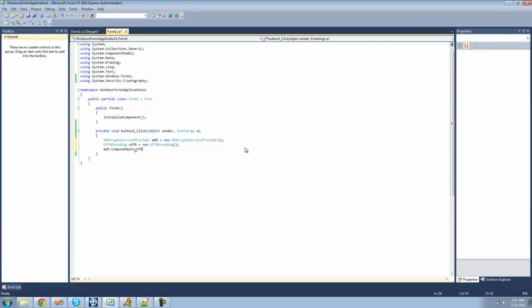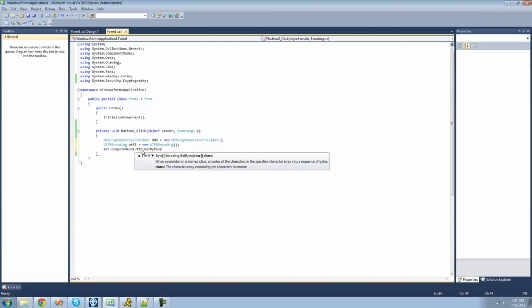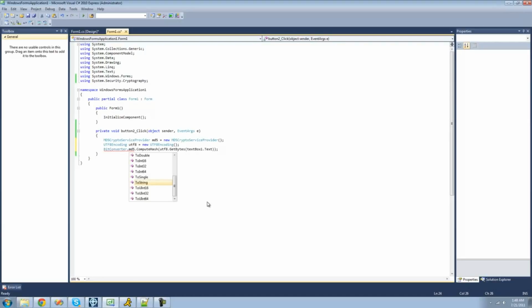We're just going to use the name of our UTF encoding class, and then use the GetBytes method in that class to convert the text into bytes. So we're just going to say textBox1.Text right here, and this will return a byte array, so then we can compute the hash of the text. Then we're going to display the hash in a message box. But in order to display it, it has to be a string, so this MD5 hash, which returns a byte array, we're going to convert using BitConverter.ToString, and then display that in a message box.